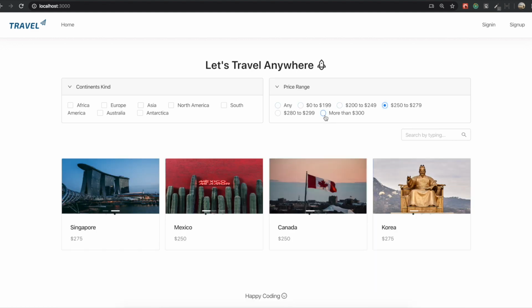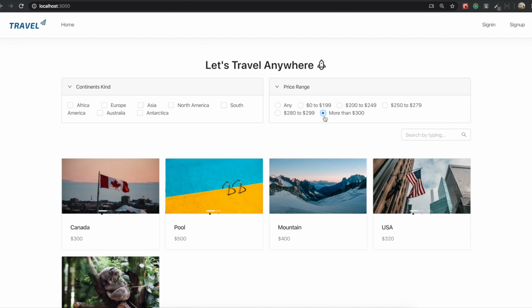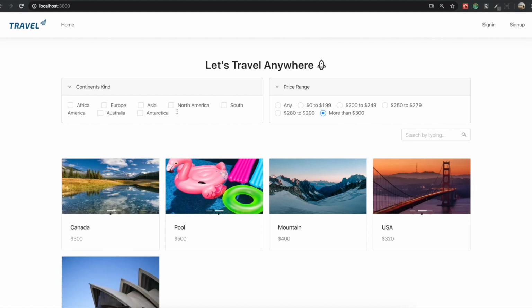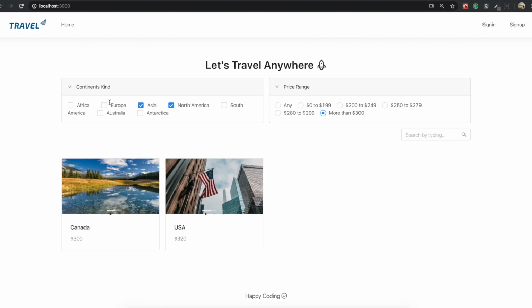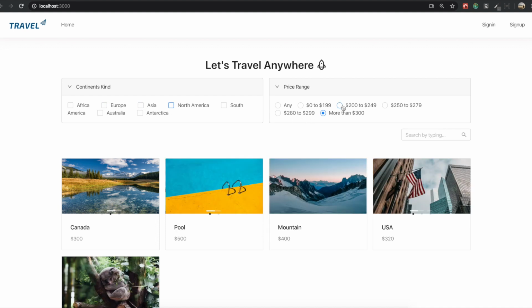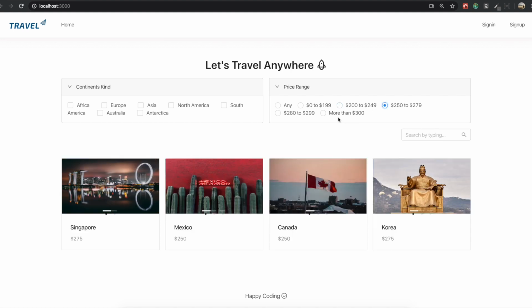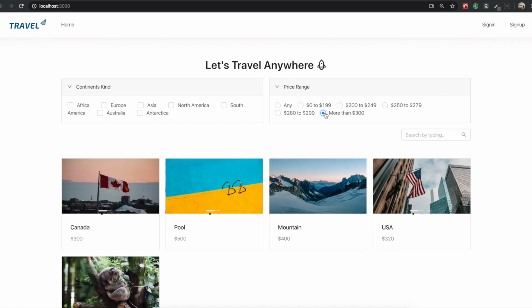It's like this. But the difference between this radio box and this checkbox is that for the checkbox we can click multiple things, but for the radio box we can only click one thing, so it will be a little bit different, but very similar to this one.